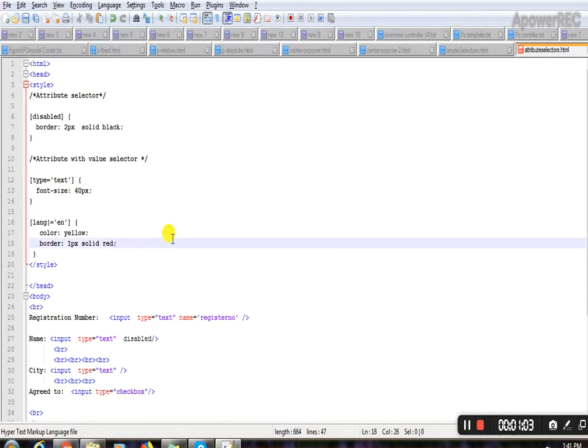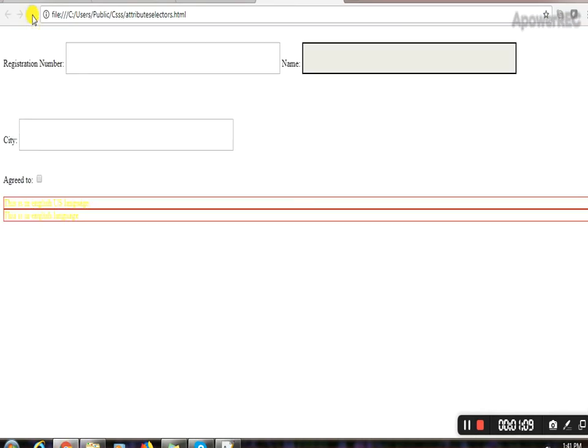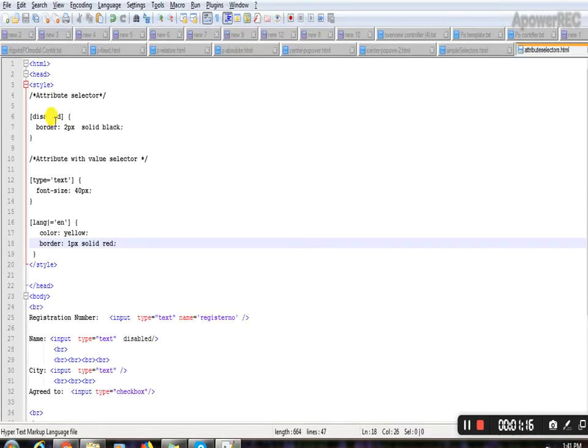I have taken a simple example here, and I can open the particular HTML page. So you can see now what styles I try to apply. Here the first example is disabled. I am using the disabled attribute to select the input elements which have the disabled attribute and apply styles to them. That means the elements which have the disabled attribute will get the styles: border 2px, solid, black.